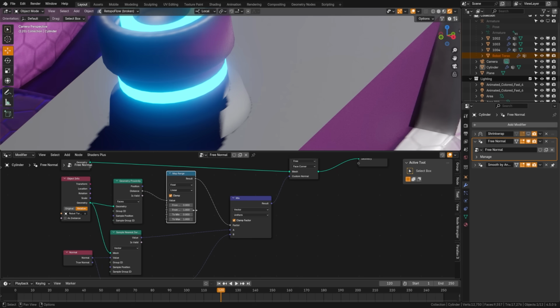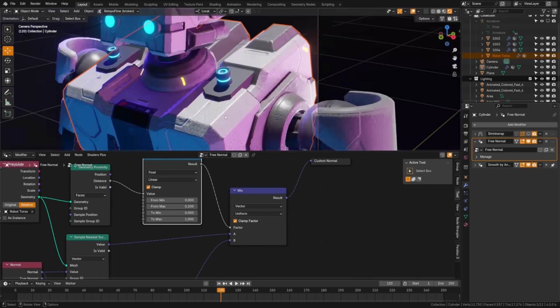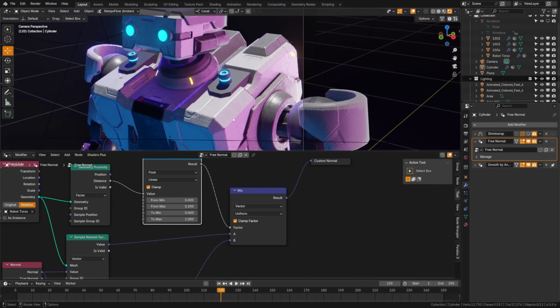So the number that we need to alter is this from max right here. If I go ahead and lower this down, you can see how it is kind of shrinking the normals and only affecting there on the edge. And then when I zoom out, you can see how things are starting to blend together.